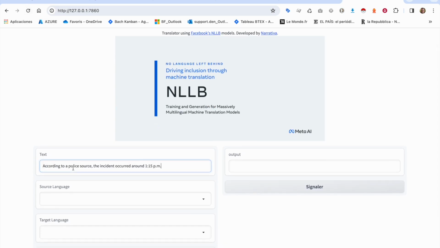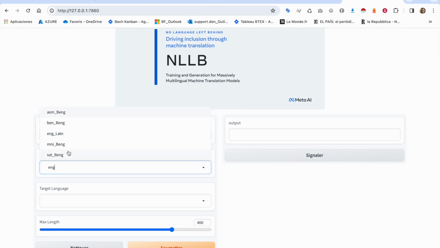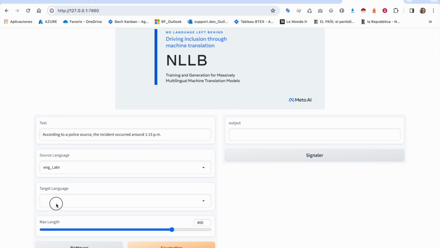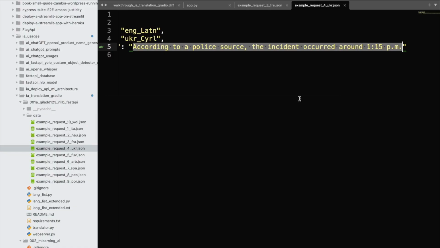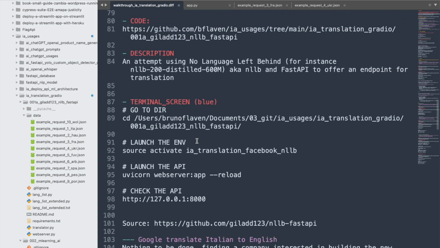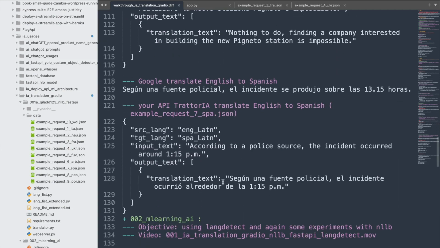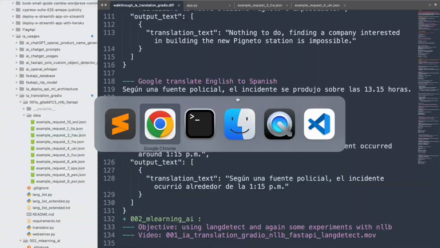Let's do the same thing that I made: English, Latin, and then Spanish. And then translate it. And you see, según una fuente policial, el incidente ocurrió alrededor de, and then it's still missing, but you can see that that's exactly what we made in the previous video, where the translation was almost the same. That's for sure, in comparison with the Google one.